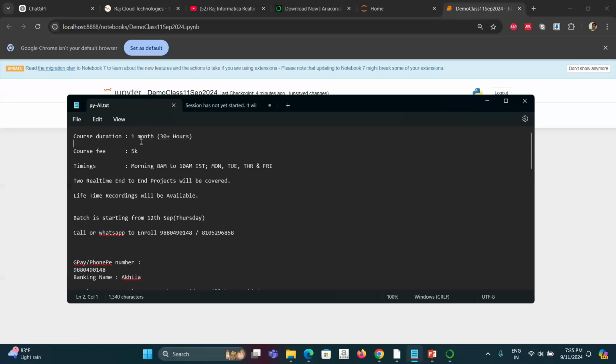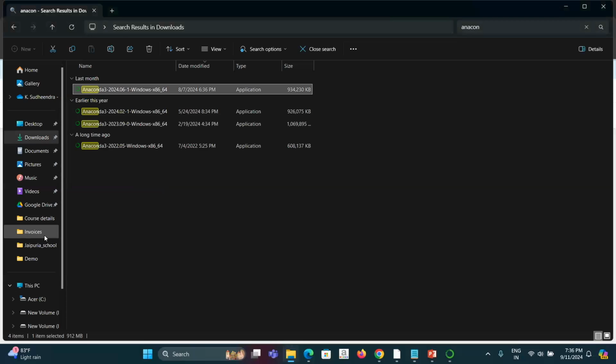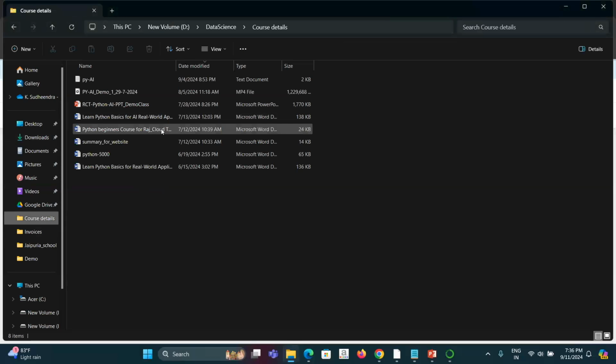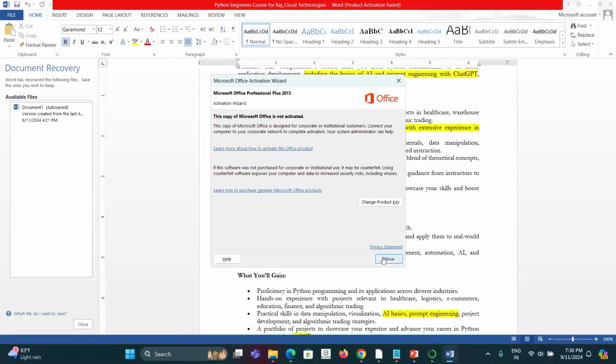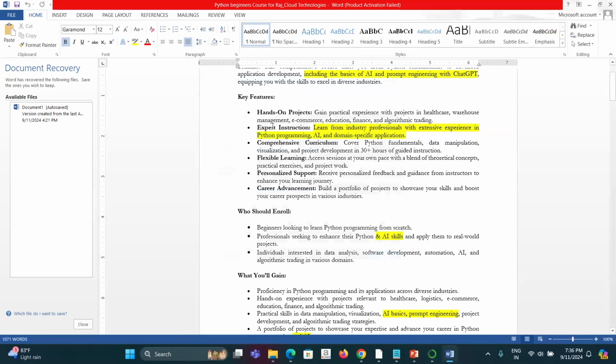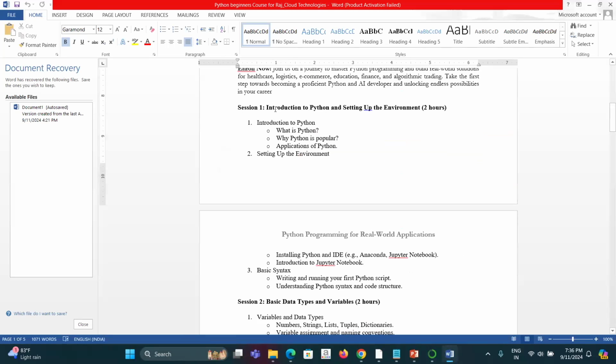The course that we are going to have is for 1 month, which is approximately 30 plus hours of learning. I will be taking the sessions directly, and you will have 15 sessions covering a lot of topics. I'll just open up the details and show it to you. The topics that we are going to cover: introduction to Python and setting up the environment.